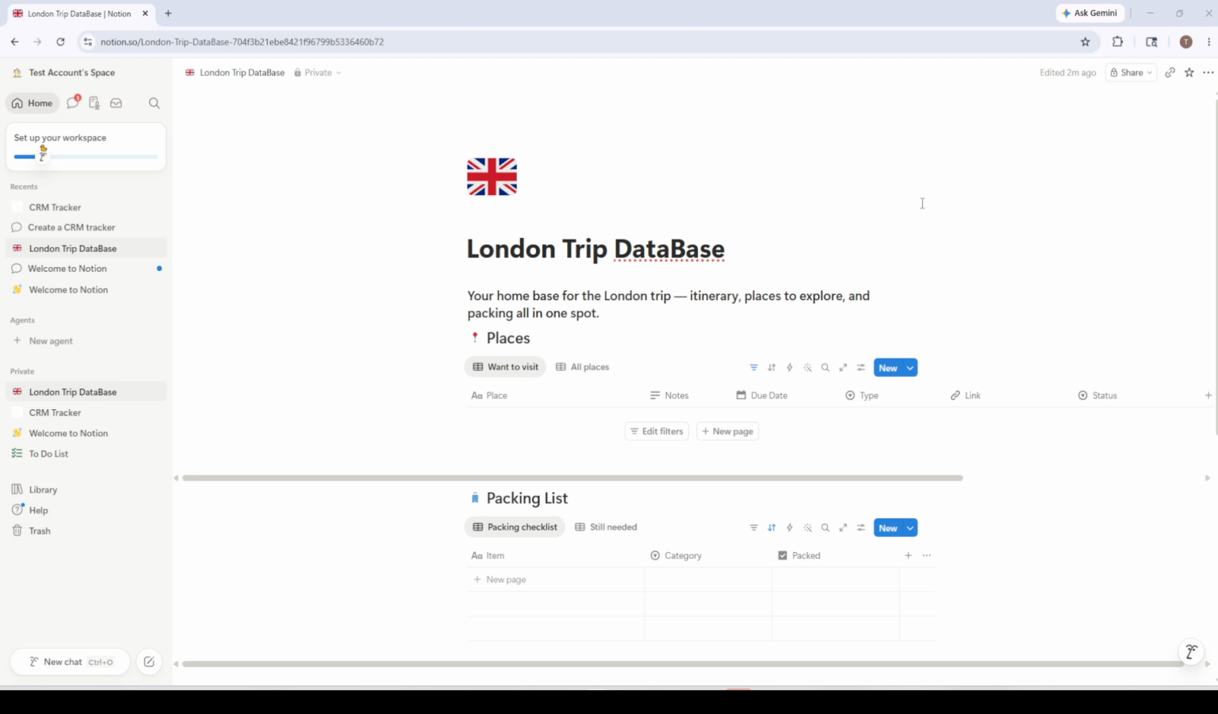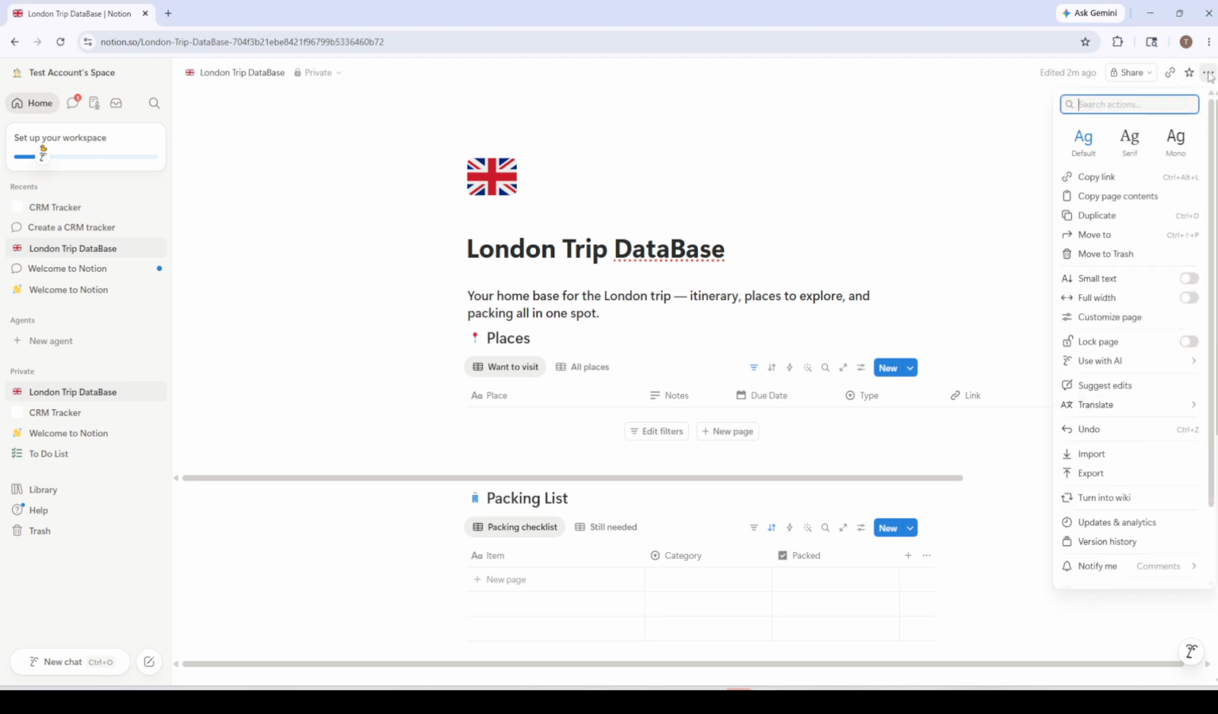Next, open the page settings. Look to the top right of your page and click the three dots icon, the one that sits in the far right corner of the top menu bar. This opens a drop-down with layout and display options. If you're on the web or desktop app, it's in the same spot. On smaller screens, the menu may feel tighter, but the icon works the same way.